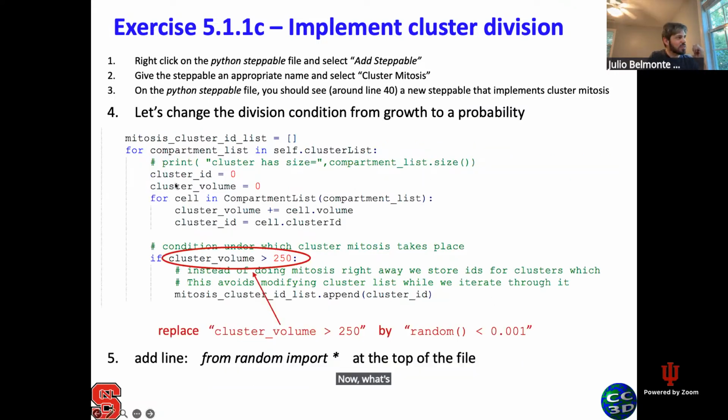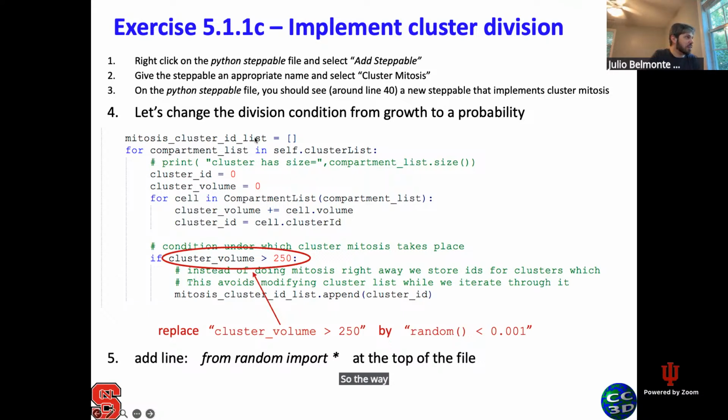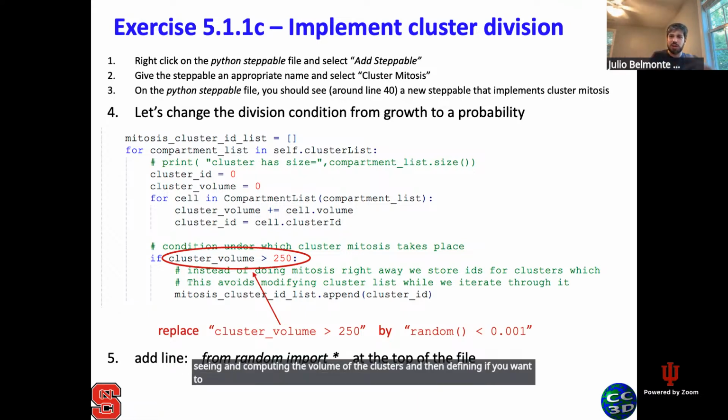Now, what's really important is that second part where you're going to go over all your clusters and select and define which one should be dividing or not. The way that is done, you have a mitosis cluster list ID, which is empty, which is going to be the list of clusters that you divide. And then you're going over all your clusters in your cluster list, okay? The default is going over all the cluster cell compartments, computing the volume of the clusters, and then defining if you're going to divide or not based on the volume.